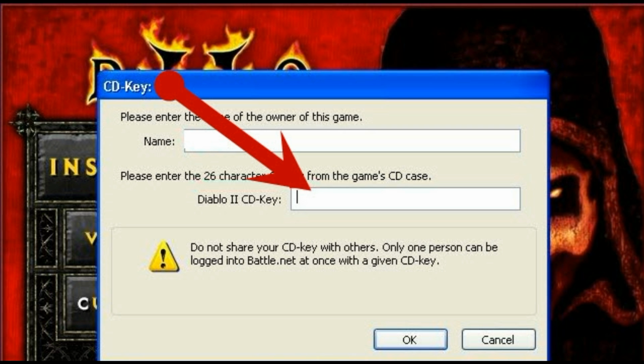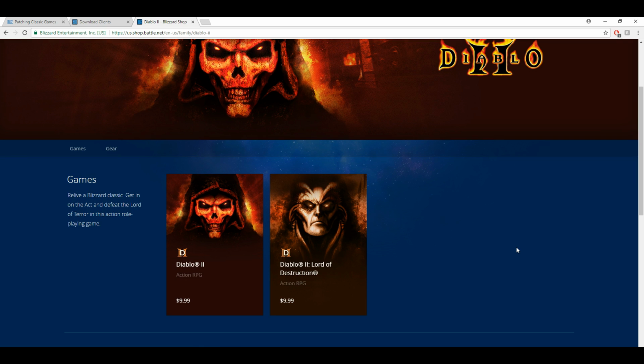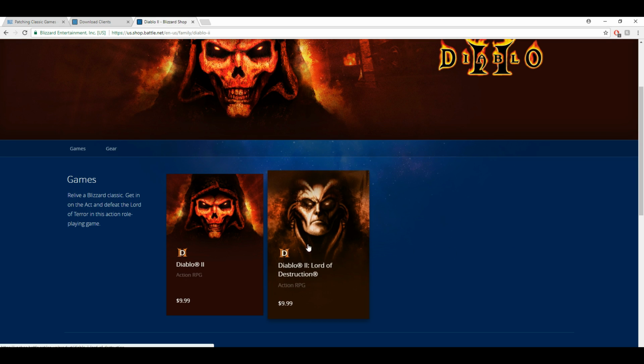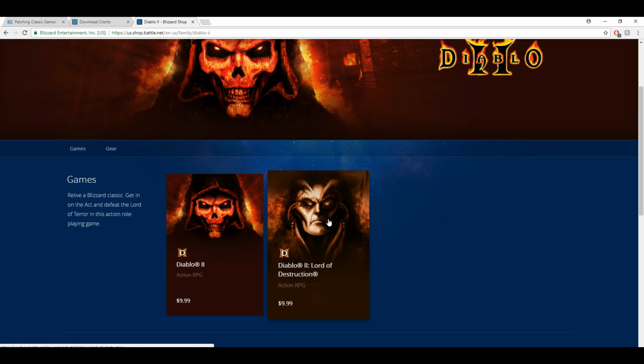You guys also want to make sure that you have Diablo 2 and Diablo 2 Lord of Destruction CD keys, or you cannot download Diablo 2 and it will not work. You have to make sure you have CD keys. You can't download Diablo 2 for free. If you have your old Diablo 2 disc with the CD key on it, you could also use that. If you don't have CD keys, you can purchase them from Battle.net from Blizzard, and it's $20 for Diablo 2 and Diablo 2 Lord of Destruction in one package.